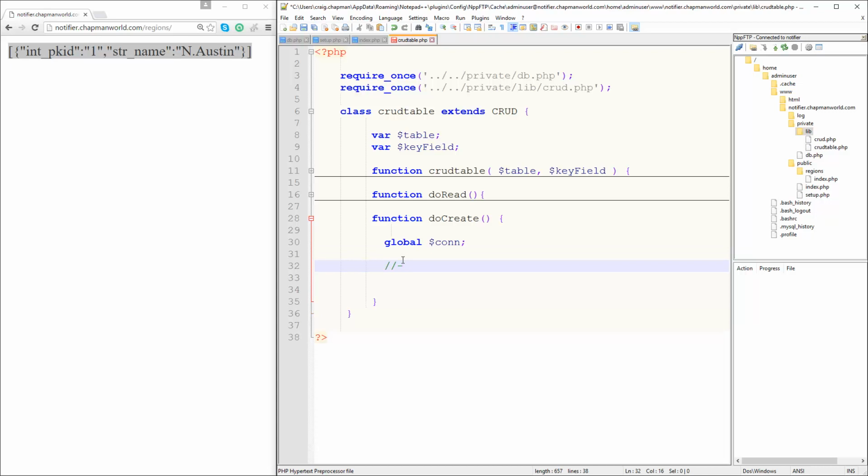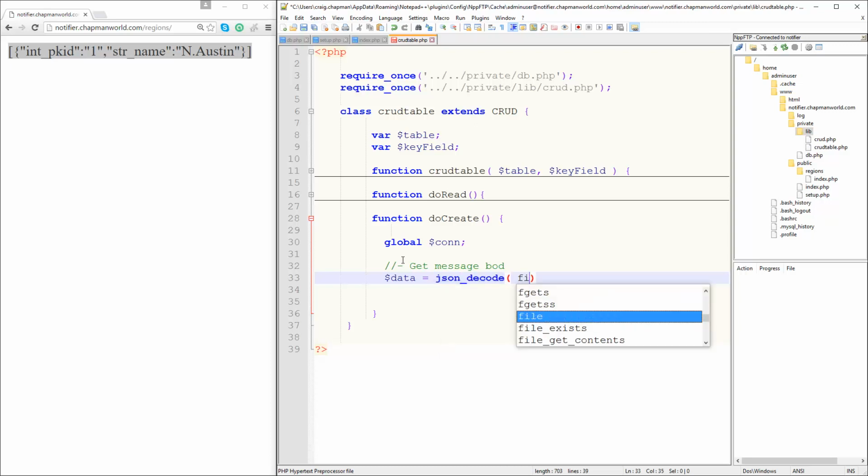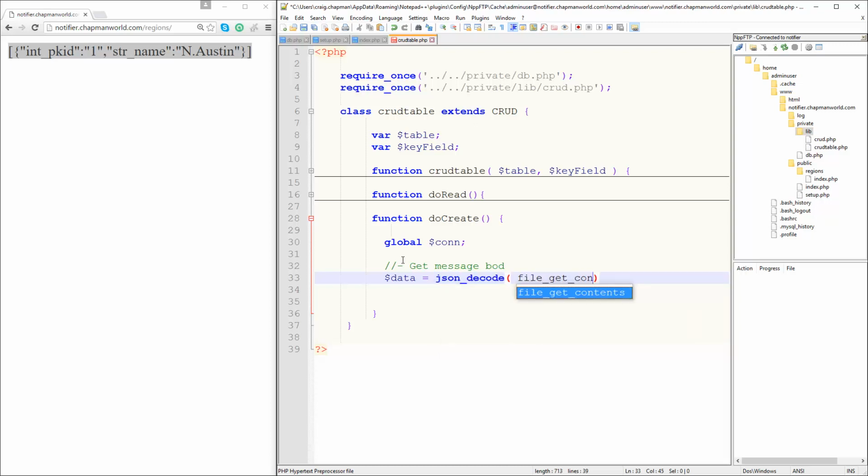Now, here I want to get the data. When we call the create method, effectively what we're going to do is pass in the message body a series of records that we want to create. So I need to get those from the message body. I'm going to get message body, and we'll just say data. And what we're going to do is JSON decode, and then we'll use file get contents.